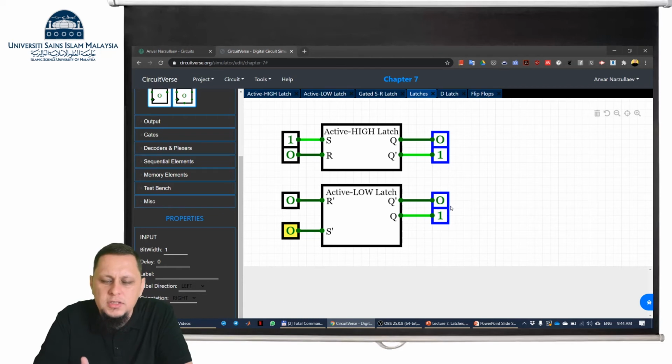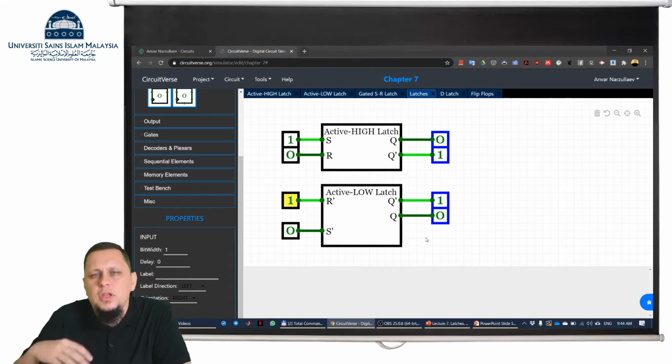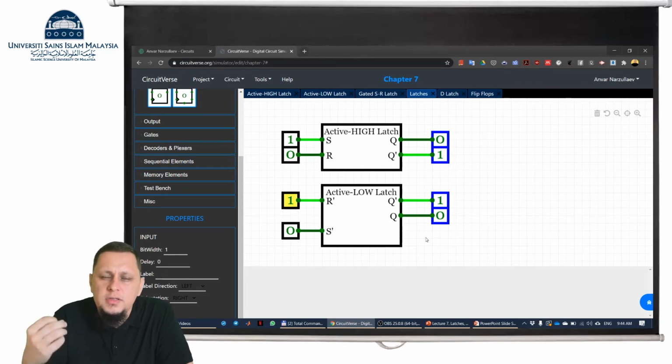So now the latch, as you can see, is holding the value of the binary 1, and it's very easy to explain when you can see this visually. If I want to send, for example, the 0 here, all I have to do is send the high signal through the reset. So I change the S to be 0 and R to be 1. Now, as you can see, the Q is equal to 0. So this latch is holding the value of the binary 0.